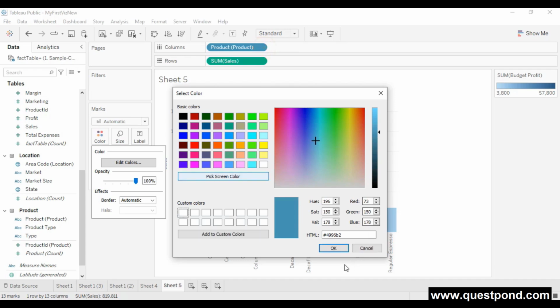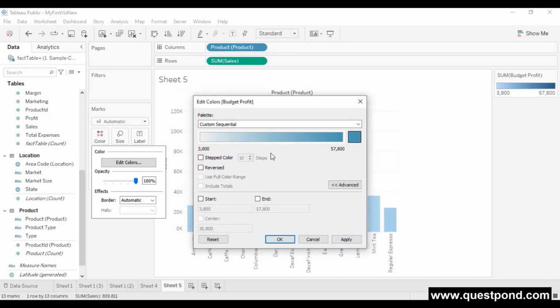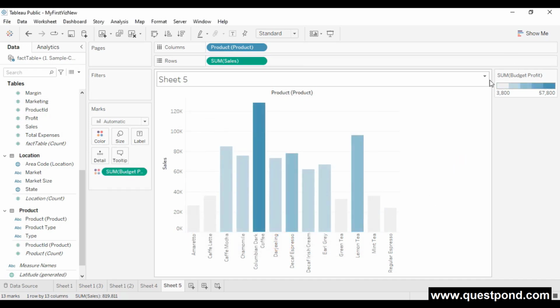Let's say this color, and you can say okay, and there you go, you have it over here. I will say make this as 5 steps, and I will say apply. So there you go, you can see a 5-step color over here, right? So this is how you can change your color as per the discrete field or a continuous field. Okay, so hey guys, this is all about the colors in Tableau.